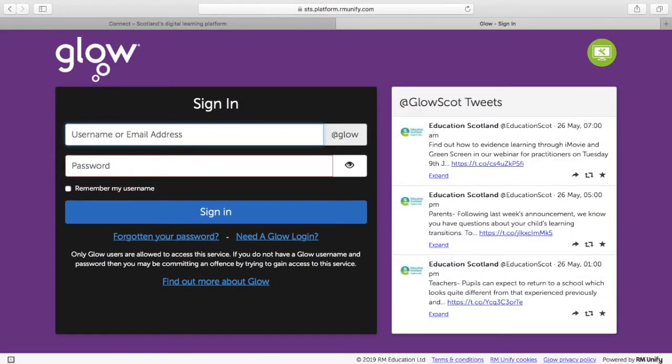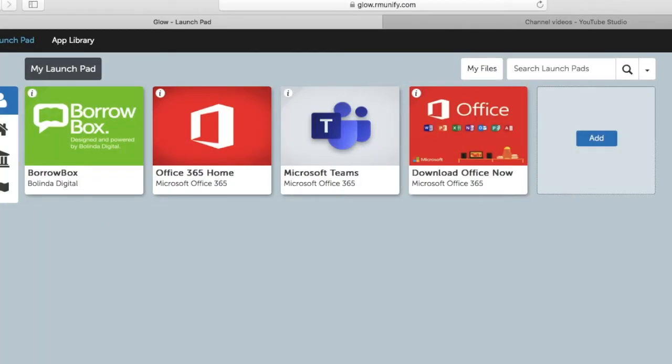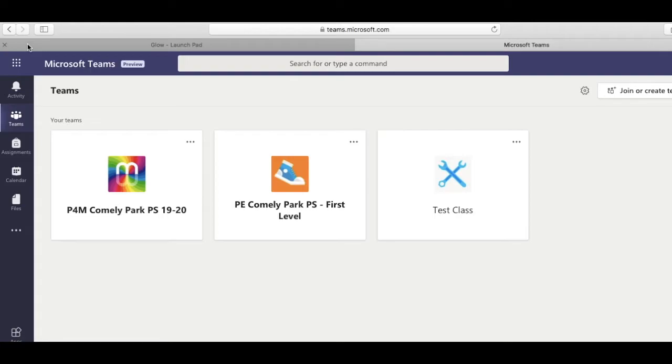You can sign into Glow using your logon details provided by your class teacher. After you sign into Glow, click on the Microsoft Teams tile. After you open the Teams app, you will see a number of buttons on the left-hand side of the screen that will help you navigate quickly to different areas within Teams.